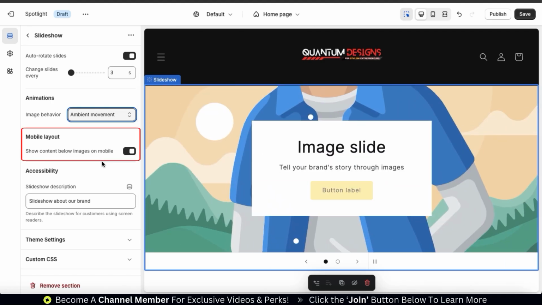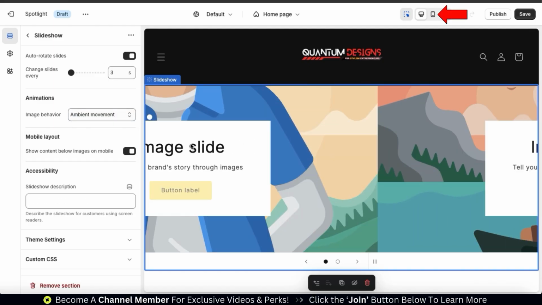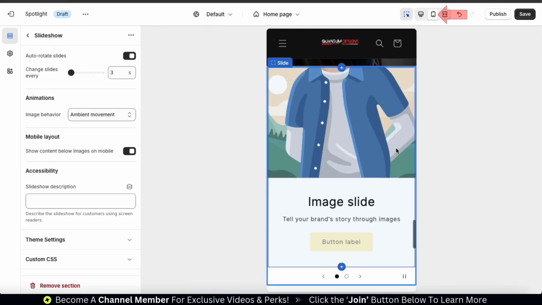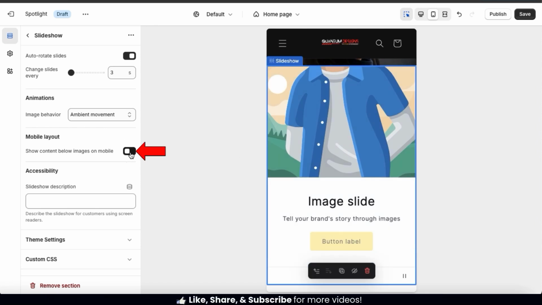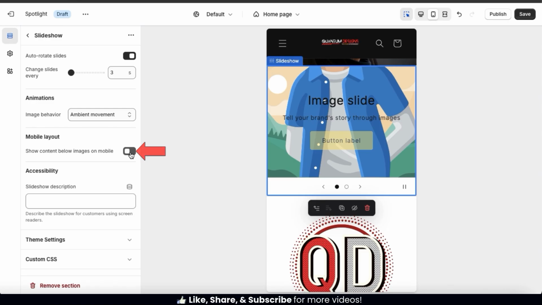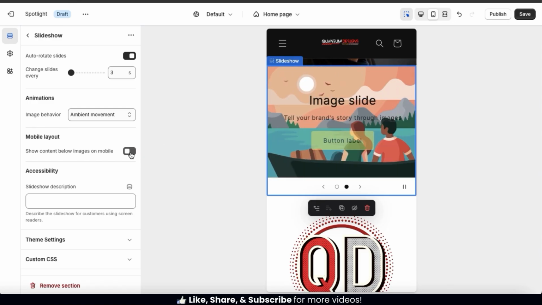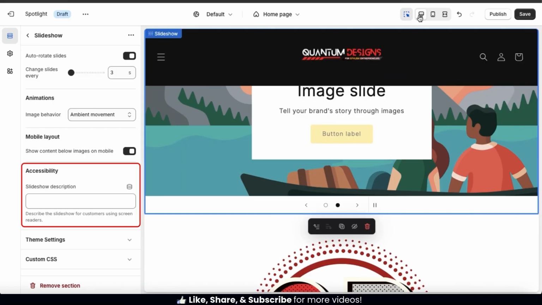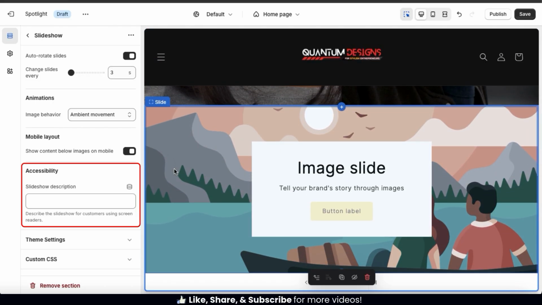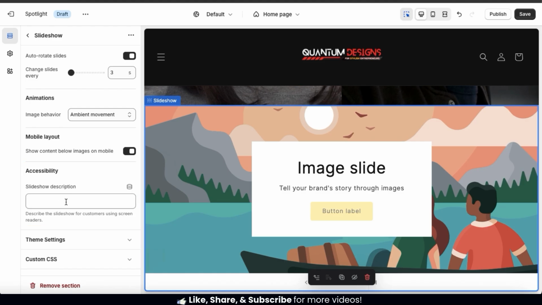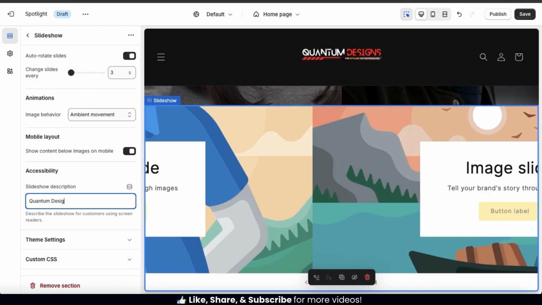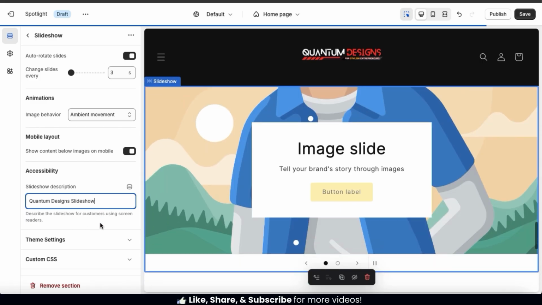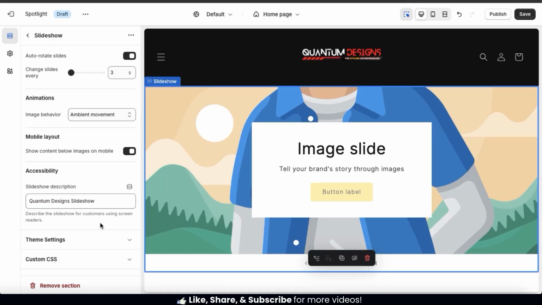In the next section here, we can adjust our mobile layout. To view how our slideshow section looks on mobile, let's click the mobile icon at the top here. By default, your content will be shown below your image, but if you change your mobile layout, it'll be shown on top of your image. This can be kind of hard to see sometimes, so I'm going to keep my content below my image. And if you like, you can use the accessibility section to add a slideshow description. This is just a short description that describes your slideshow for customers using a screen reader. So feel free to personalize the format of your slideshow as much as you like.